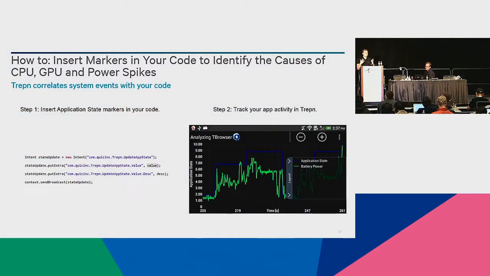All right, so the first feature I'd like to talk about today are application states. Now, what are application states? Application states are markers that you can insert in your code to identify causes of CPU, GPU, and power spikes. So the typical use case for this is if you're working on a mobile app and you're seeing some power spikes and you'd like to figure out where in the code it's happening. So how do you actually go about doing that? It's a two-step process.